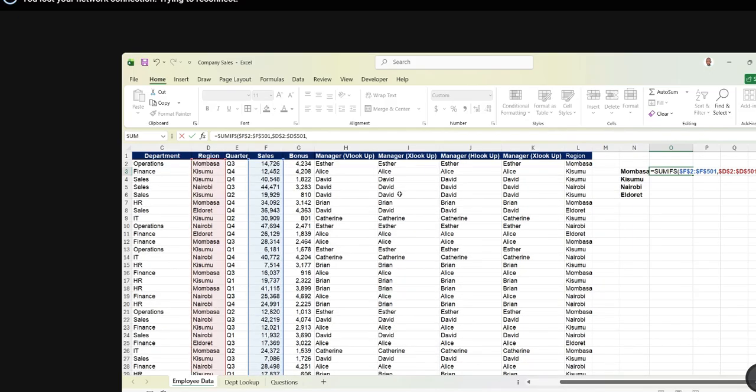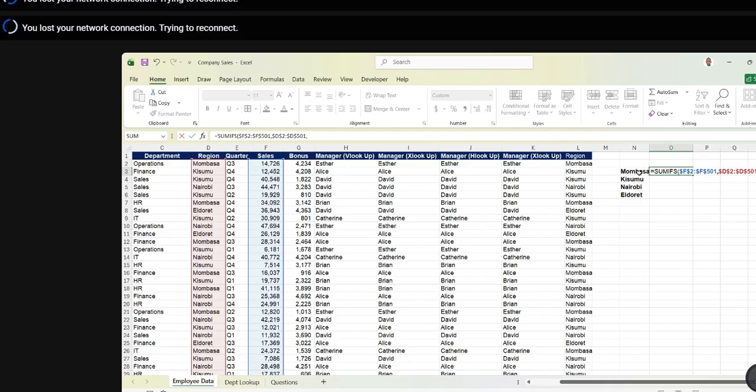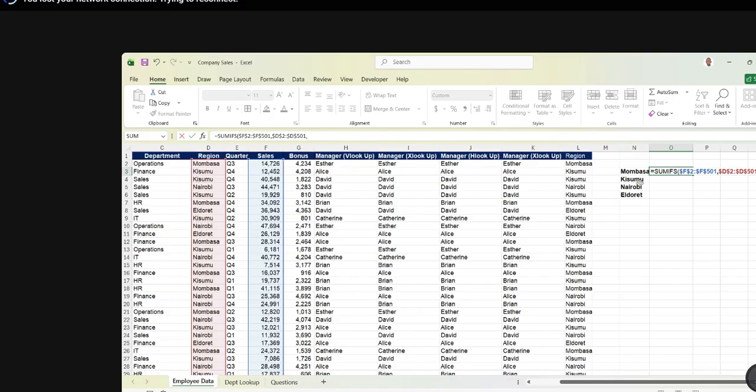Now, instead of doing for Mombasa, then I come for Kisumu, then I come for Nairobi, then I come for Eldoret, because these names, I got them from what I think Yenien told us, is you can get the specific and the unique.